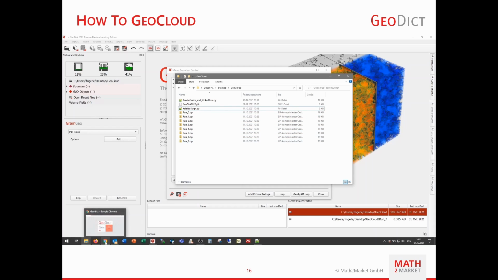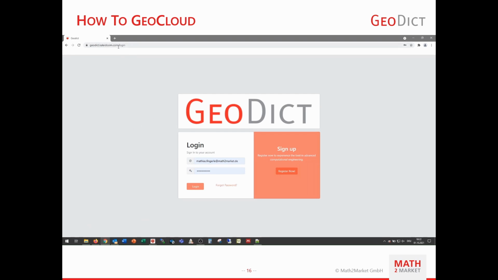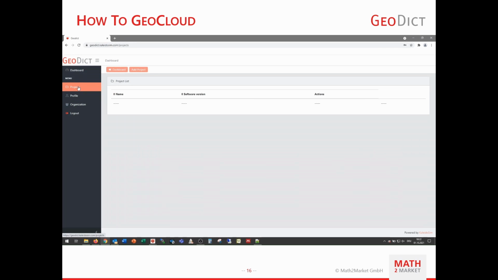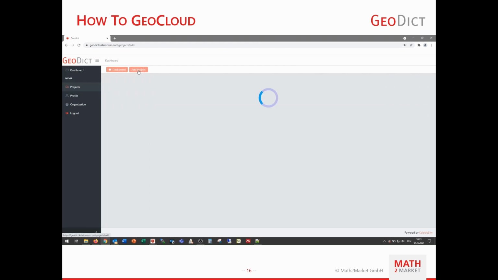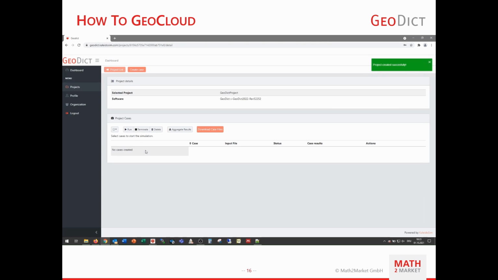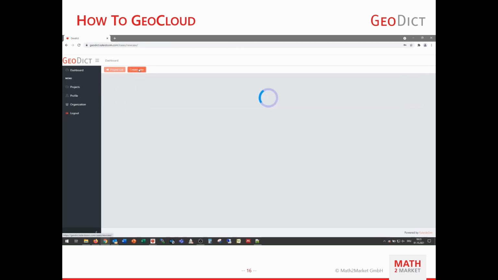After this, we log in at geodict.kaleidosim.com. Here we add a new project. Select the project name and the Geodict version. After that, we create the simulation case.